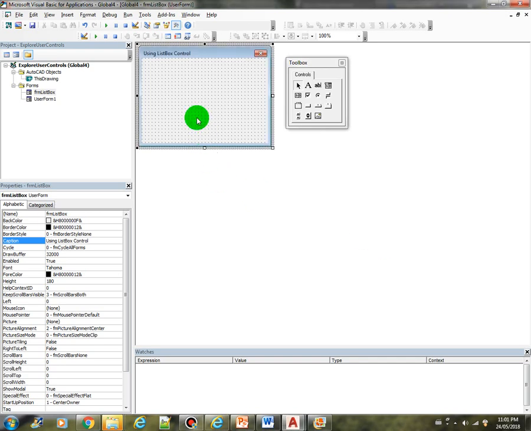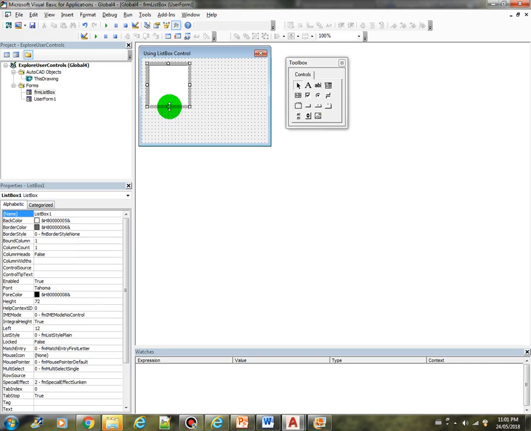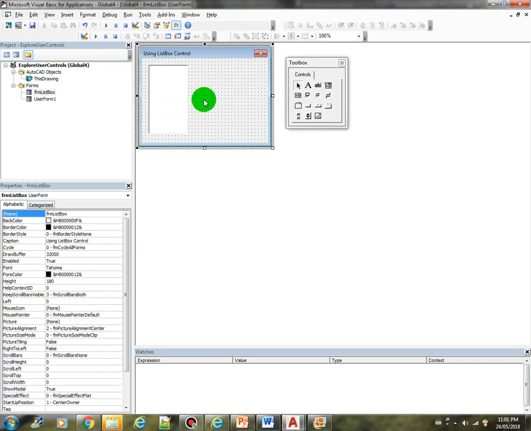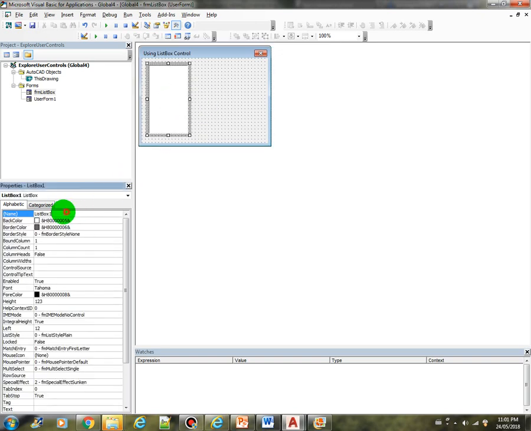Hey guys, let us now examine the Listbox Control. That's what we're going to explore in this video. So I have here created another form called FRM Listbox with the caption of using Listbox Control. Let us now drag and drop a Listbox Control here in the form. So let's name this one as LST layer.